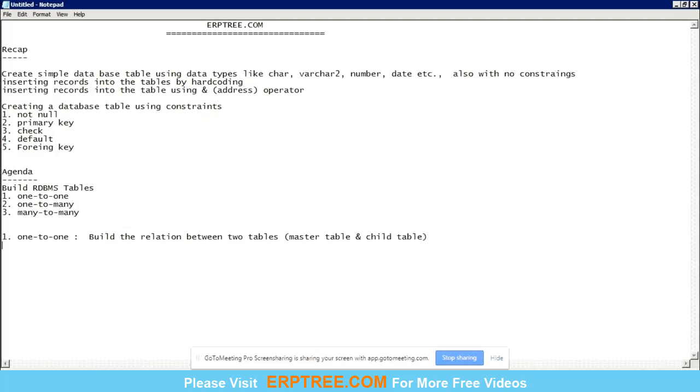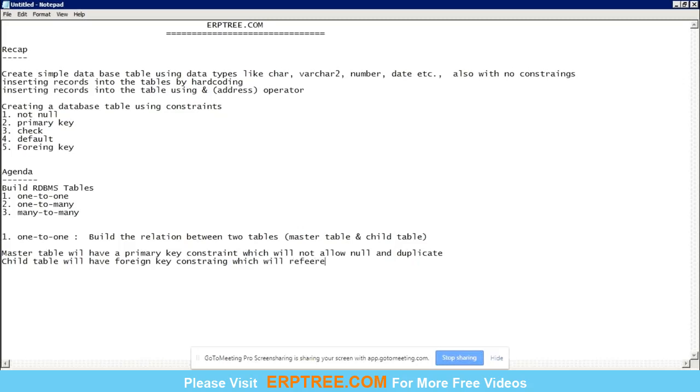So the master table will have a primary key constraint, which should not allow null and duplicate values. The child table will have a foreign key constraint, which will reference the primary key column in the master table.